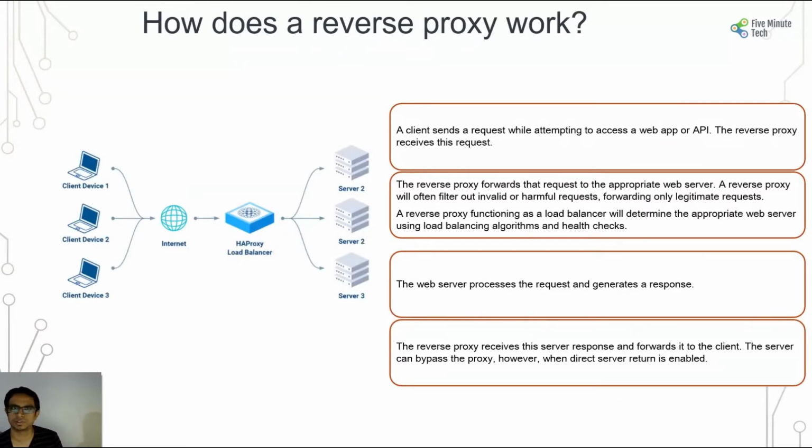How does the reverse proxy work? As I mentioned, a reverse proxy sits between the client and the web server. A client sends a request while attempting to access the web app or the API. It could be either an application or an API. The reverse proxy receives this request, and then forwards that request to the appropriate web server. Reverse proxy will often filter out invalid requests, so there will be conditions which you mention in the configuration file, on the basis of which it will filter and forward only the legitimate requests.